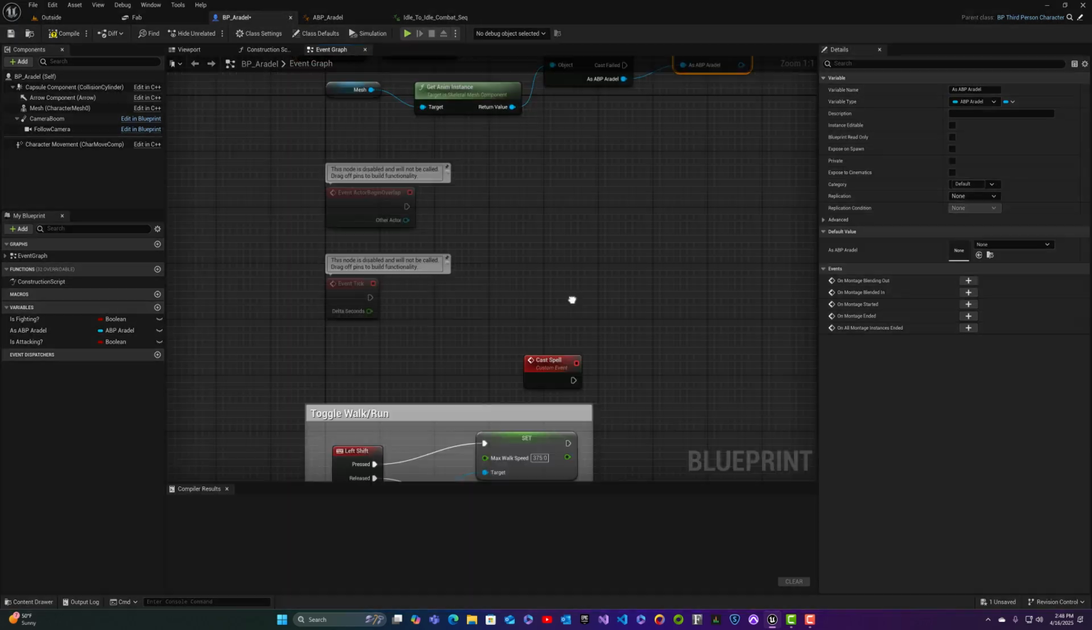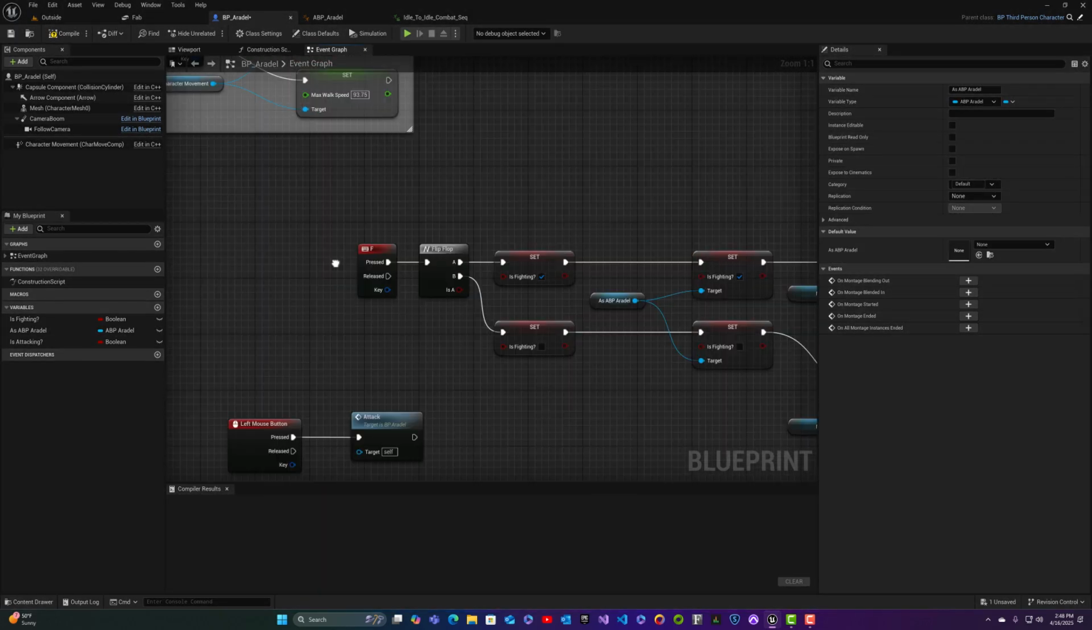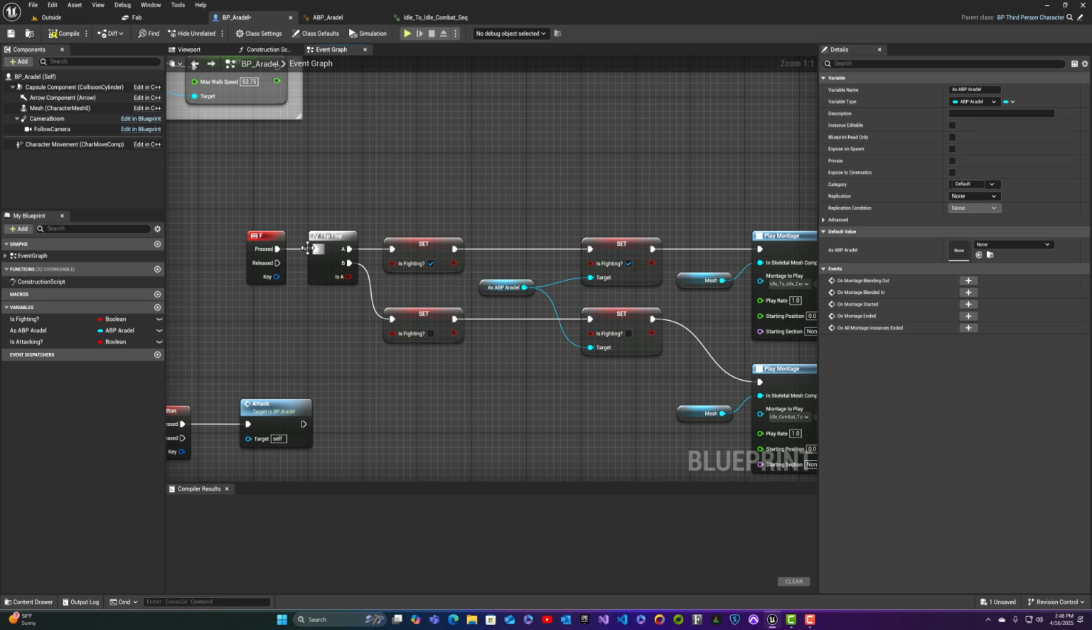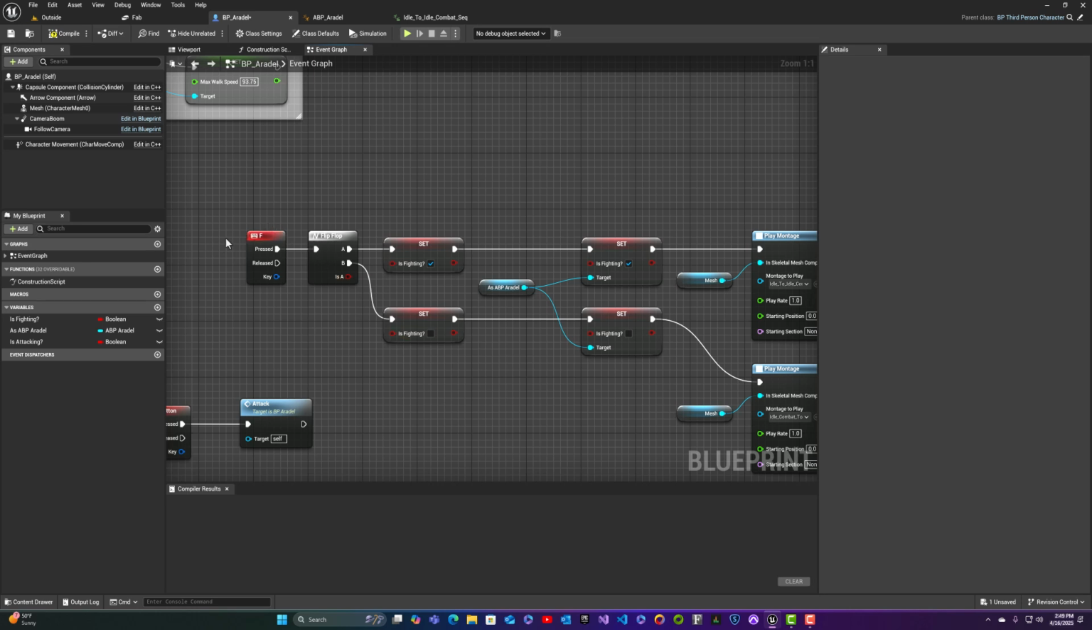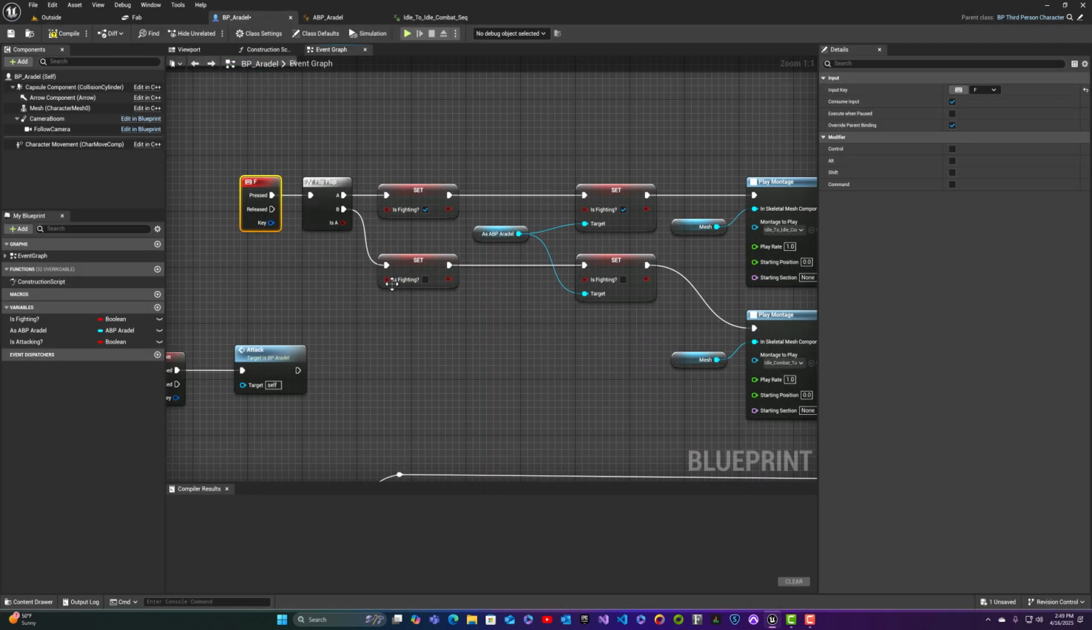So this is mostly accomplished using a temporary prototyping input, and I chose the keyboard key F for this because F to me stands for fighting, at least in this context. And I've followed that with a flip-flop so that every time I press F, it's going to start with the execution output A, and if I press F again, then it's going to use the execution output B.